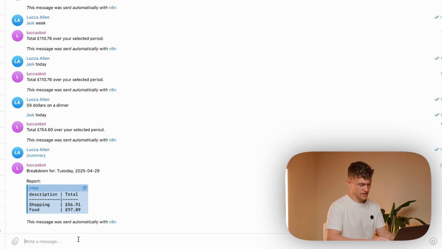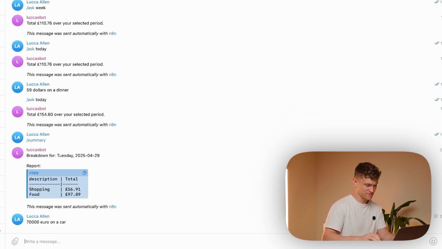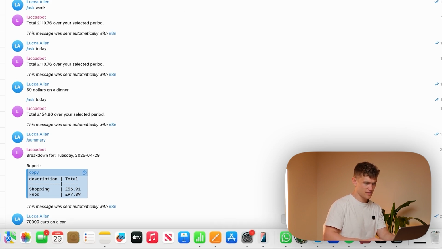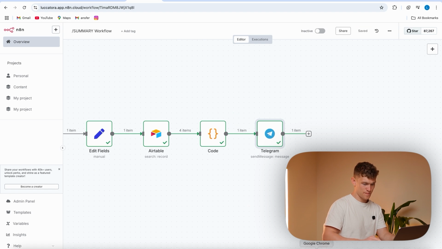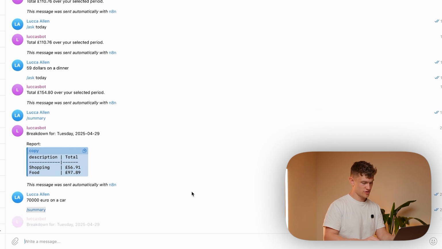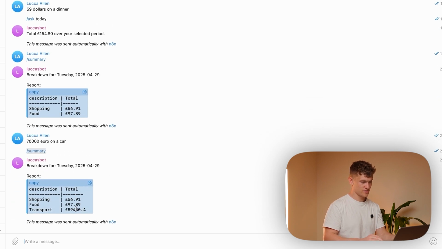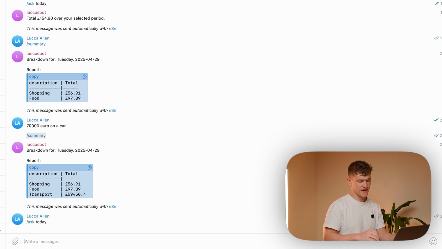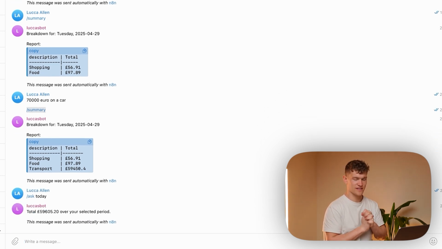If I add another thing, I'll say 7,000 euro on a car. And then I ask for a summary. Let's make sure that workflow is saved. Save this. And then back, and now ask for another summary. We should get some kind of answer back. Okay, so transport, that's how much it was in pounds, etc. And if I say I want to ask for today, anyway, you get now how this can make sense.